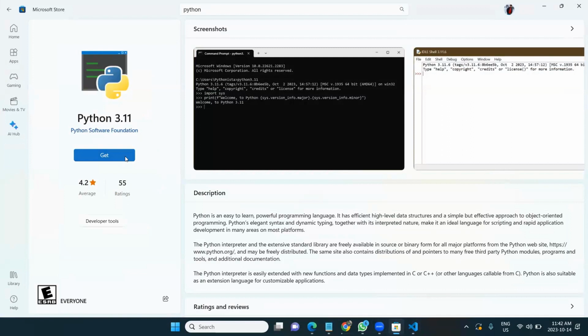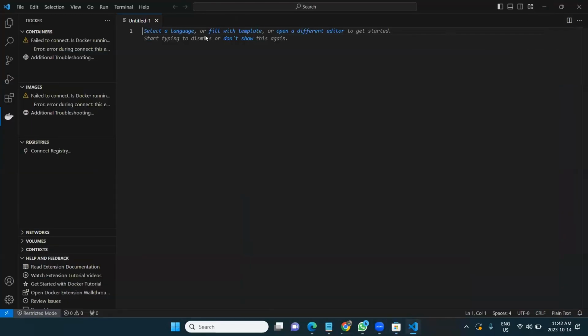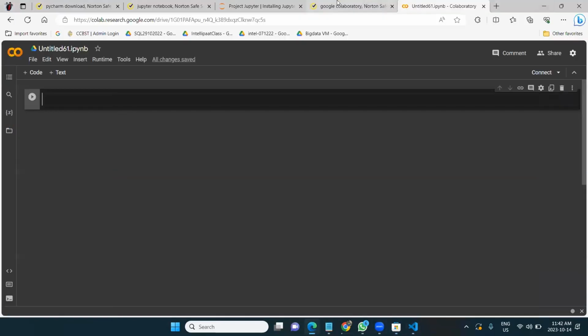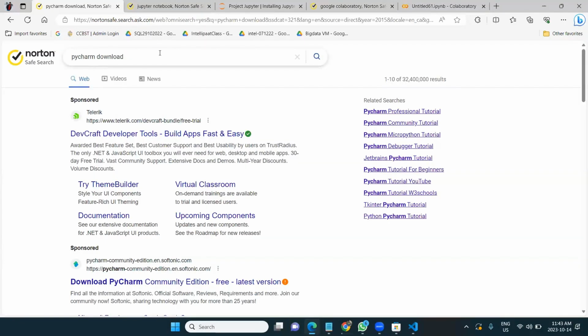This is the basic Python. The second way is to download an environment, like VS Code, Jupyter Notebook, or PyCharm. These are the different environments you can download, and these environments will work locally, guys. But for this course, we're going to use an online environment.